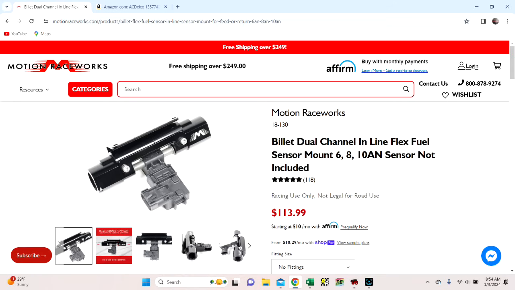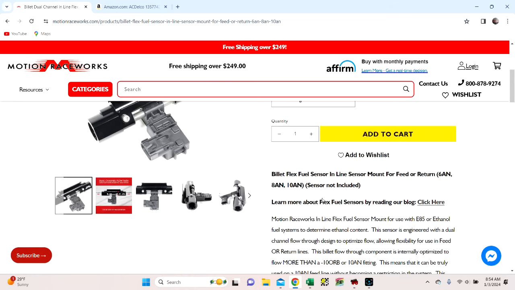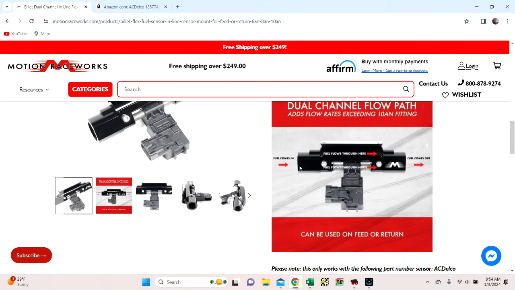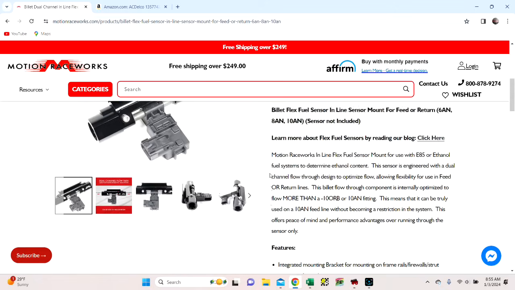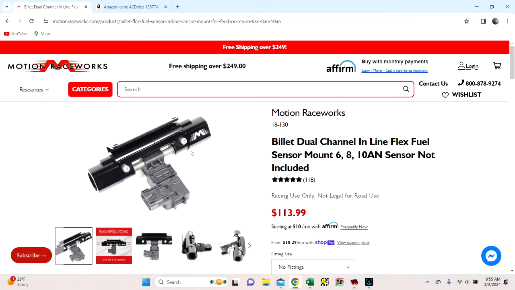You can mount it on either, but I always do it on the feed line, just because it has a bypass in it, so fuel can come in, go through the flex sensor and around the flex sensor, so it doesn't inhibit flow on your feed side. So I like to use it on the feed side, but you can use it on the return side. So this works great. It's nice and compact, and then you need a sensor.